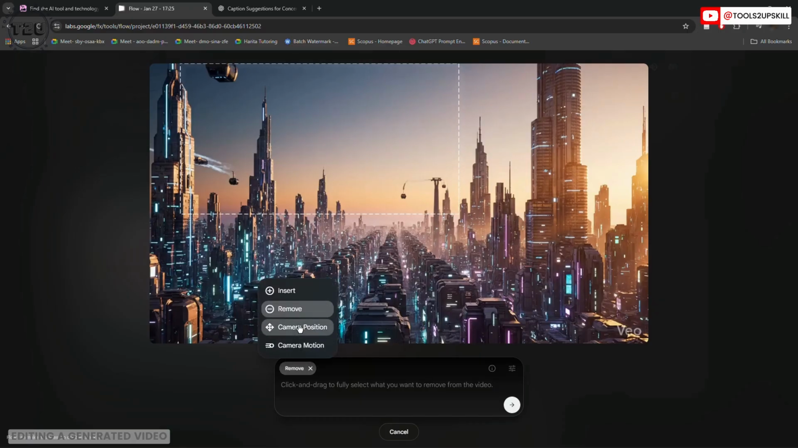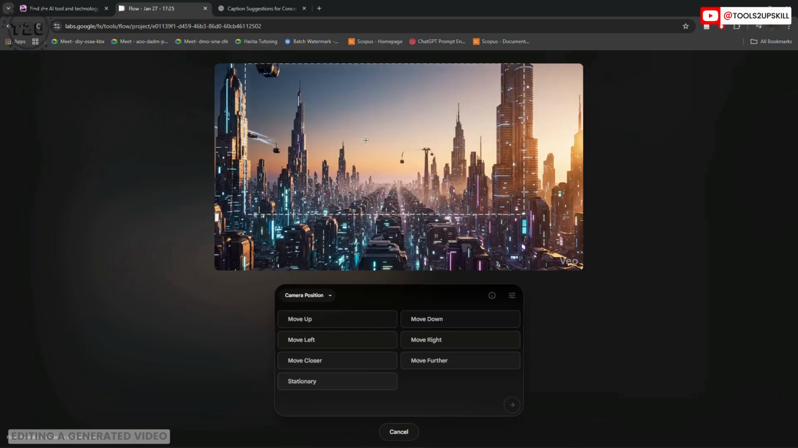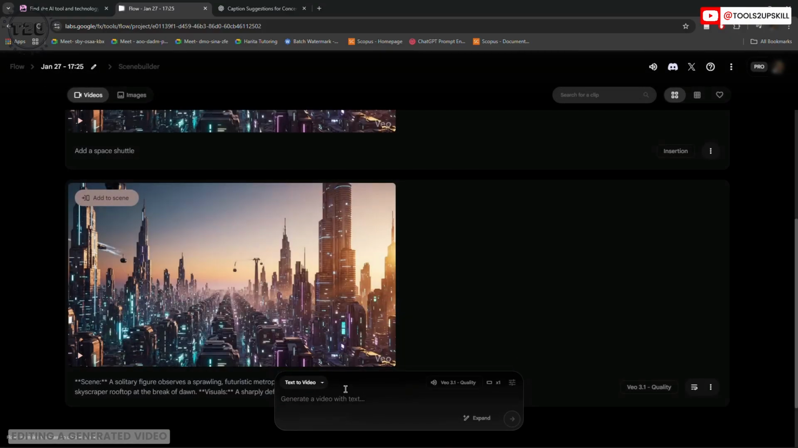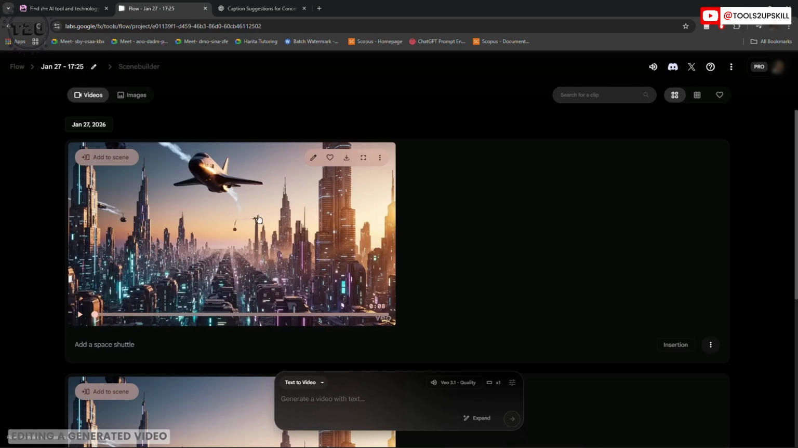Okay. You can change the camera position also. You can move it up, move it down, left, right, closer, further away, or keep it stationary. And camera motion as well. Orbit up, orbit down, orbit left, right, dolly in, dolly out, zoom in, zoom out. Those who work in this camera motion area would know exactly what all of these things mean. So you can explore that further if you wish to. I'm just going to give an overview of what editing a video means. Now you have a space shuttle here. Let's look at this video.